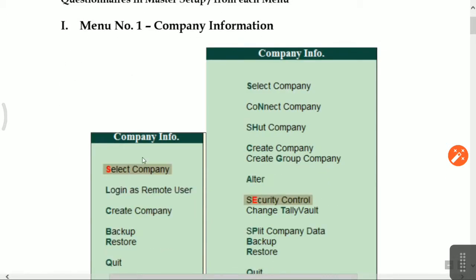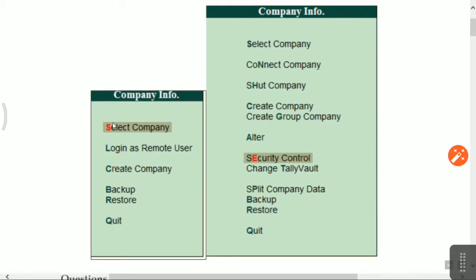First we'll see, when you open Tally software, six options are available: select company, login as remote user, create company, backup, restore, and quit. Login as a remote user: when you purchase a licensed software you will get the login ID and password. Create company, we'll see the example in Tally. Backup and restore, we'll see the example in Tally software. When you want to alter any information of your existing company, that time this menu will be open.